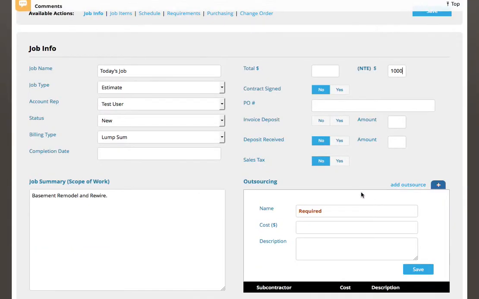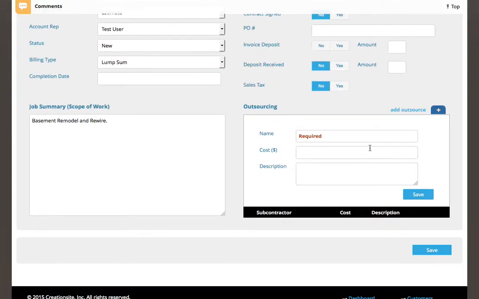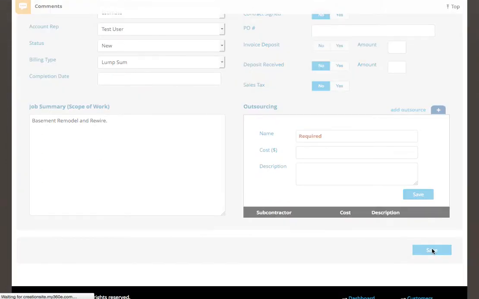The items up here, some of them apply and some of them don't. You can just show here, depending upon what your own procedures are, whether the contract is signed, if you have a PO, invoice, deposit, anything that's required. They are not required fields, so you can just fill them out as they apply to your business model. Let's save this.